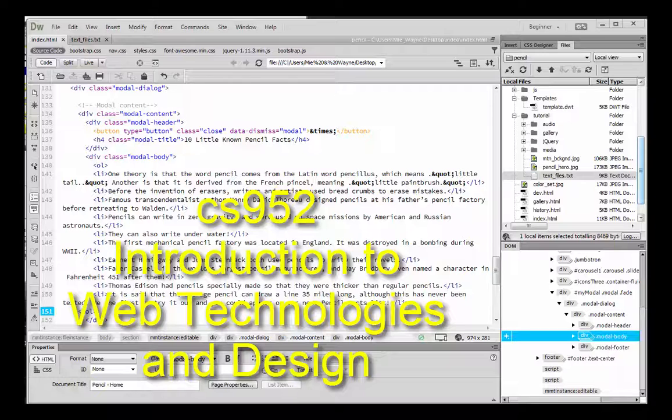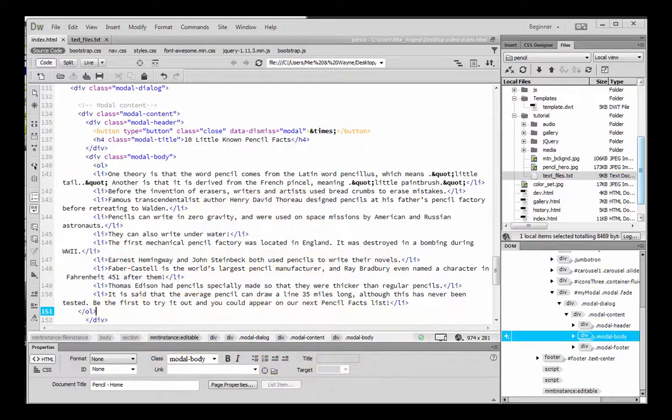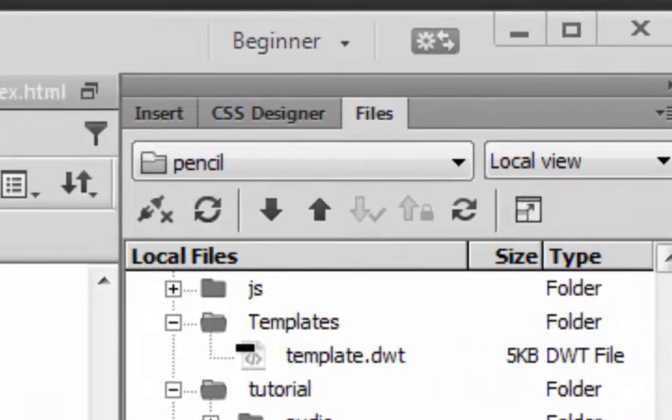This is CS 952, Introduction to Web Technologies and Design, and we're going to go over the steps to upload your site and get it online. So before you can upload your site, you need to actually connect to the internet. When you set up your site definition and you tested your website, you confirmed that you were able to connect your local computer to your remote server.